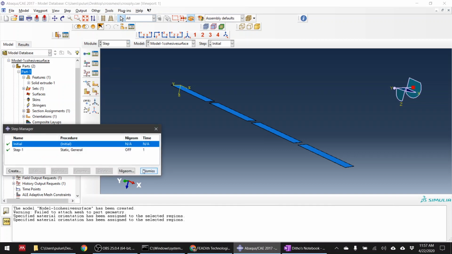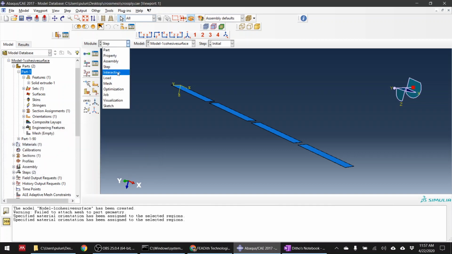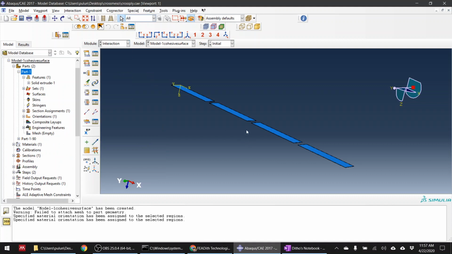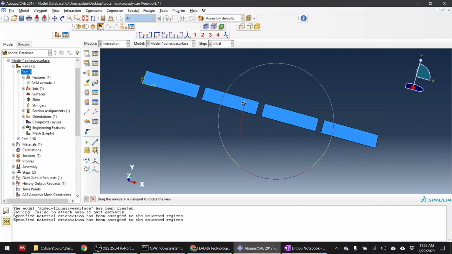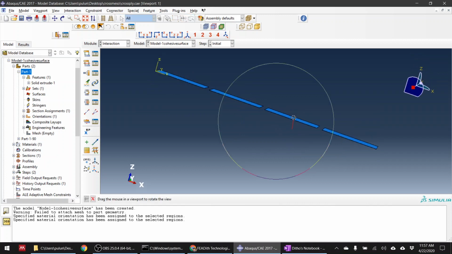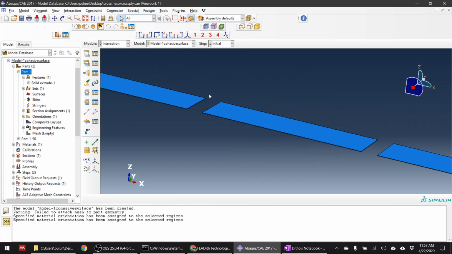So now let's create step. I think we already have the step, so we don't care. Interactions. Now this is what I said, that is the most important one. So we are going to stack them in the z positive directions.